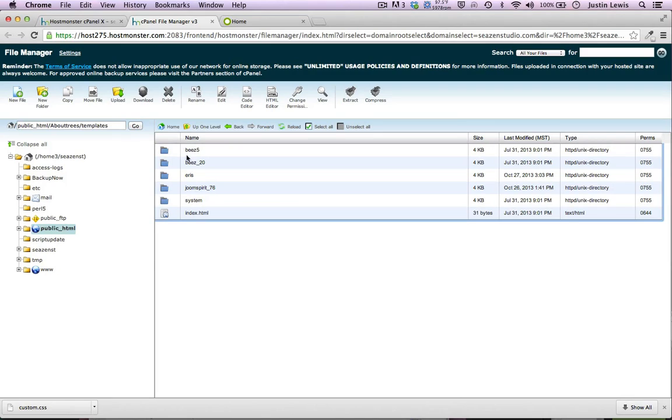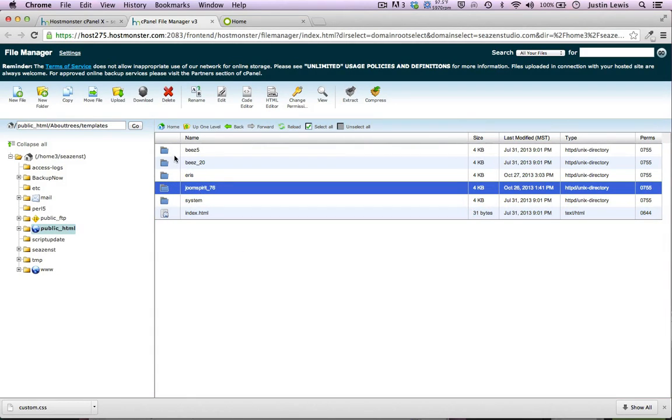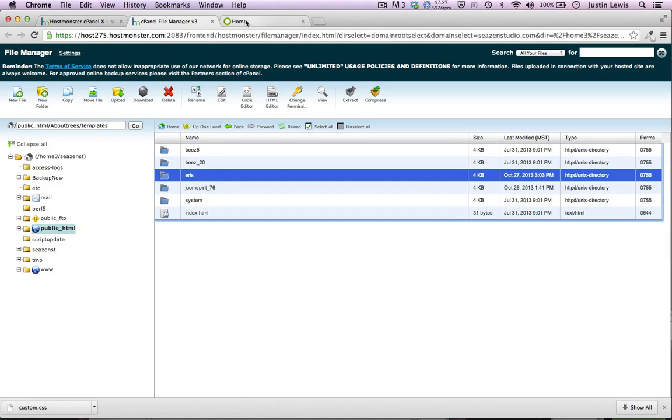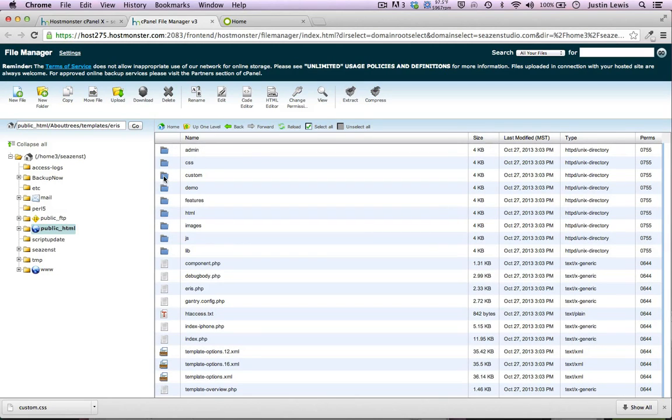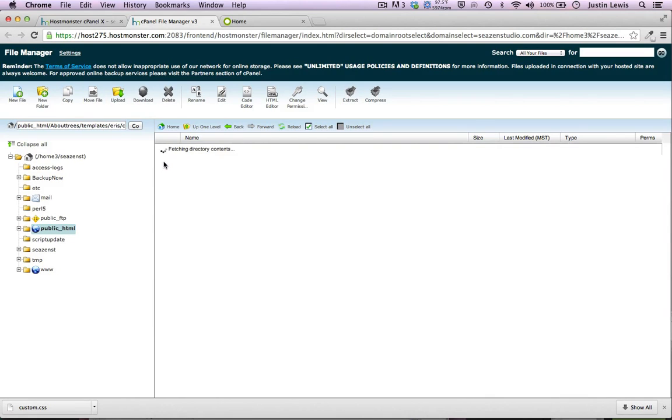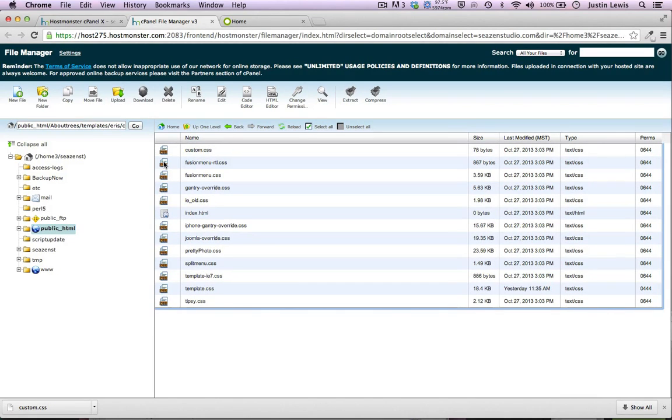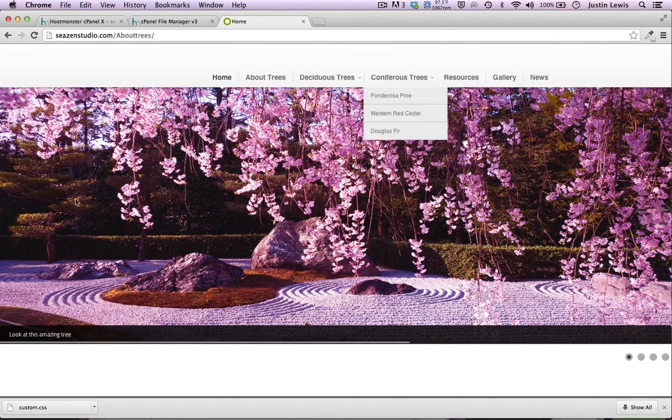Okay, and so we have the Beast 5, the Beast 20, Joom Spirit 76, right? And then we have this Eris template, and Eris is the one that I'm using. So I'm going to click on Eris. And let's see, we have HTML, images, JavaScript. What else is here? Some CSS? That's pretty approachable. Let's look at that. And there's all the style sheets. These are all the style sheets that define the styling in the Eris template.